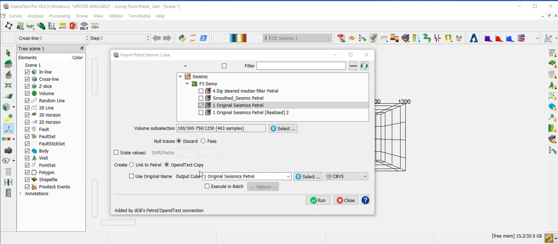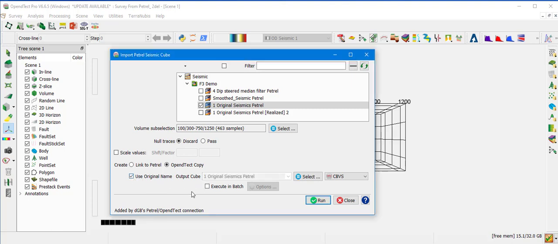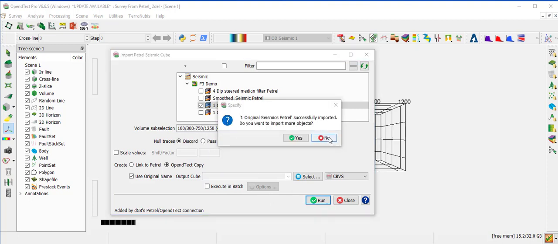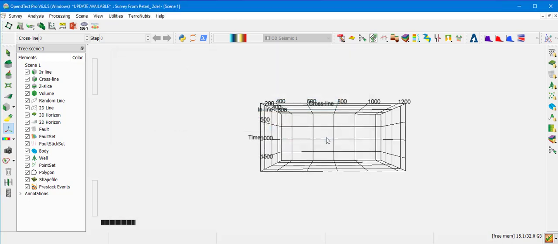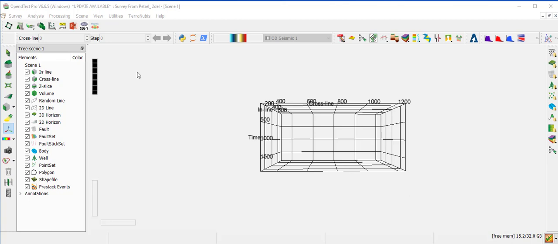Make note that the link to Petrel option requires a Petrel license to be available to use the seismic in OpendTect, whereas the OpendTect copy will allow you to use the data you copied without a Petrel license. We can keep the original name for the output cube at the destination by ticking this option, and there is the possibility to use a batch mode for a large amount of data. Then run. Specify if you want to import more objects. We just say no.